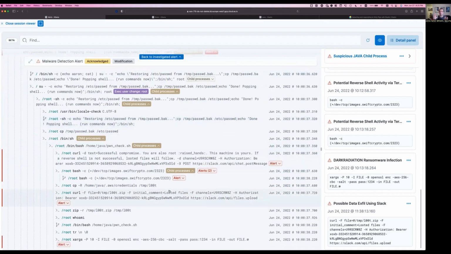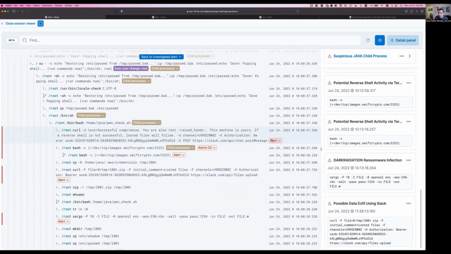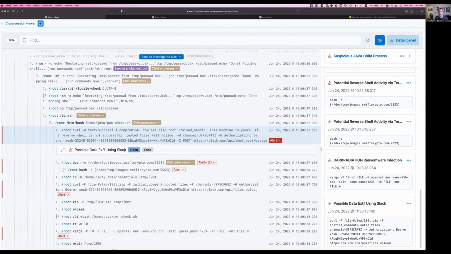Thanks to this amazing session viewer, I pretty much have a literal, almost terminal style view of what the attacker did, or what their scripts did. So we can see they ran this additional script here, which was downloaded in the initial request. We have some alerts here. We have an alert saying possible data exfil using Slack.